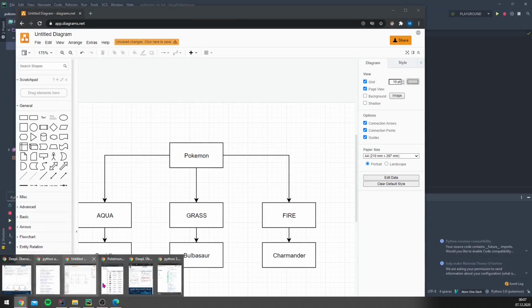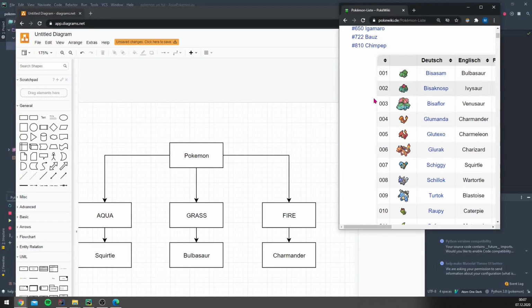We need to think about our Pokemon and how we group them together. So for the creation of the data objects, we will now consider what common features all Pokemon classes have, and then write them into a Pokemon class. So everything that all Pokemon share, whether it's an Aqua, a Grass, or a Fire Pokemon, we can store in the Pokemon class. What differs, we will store in these classes.